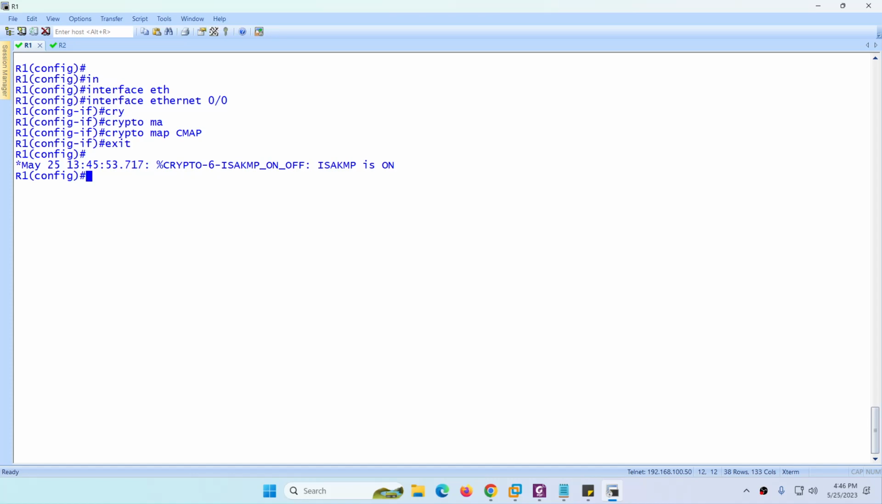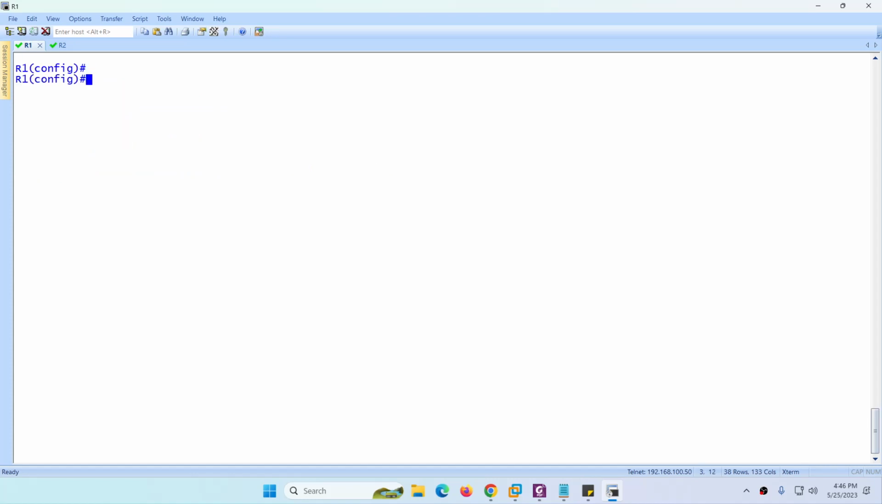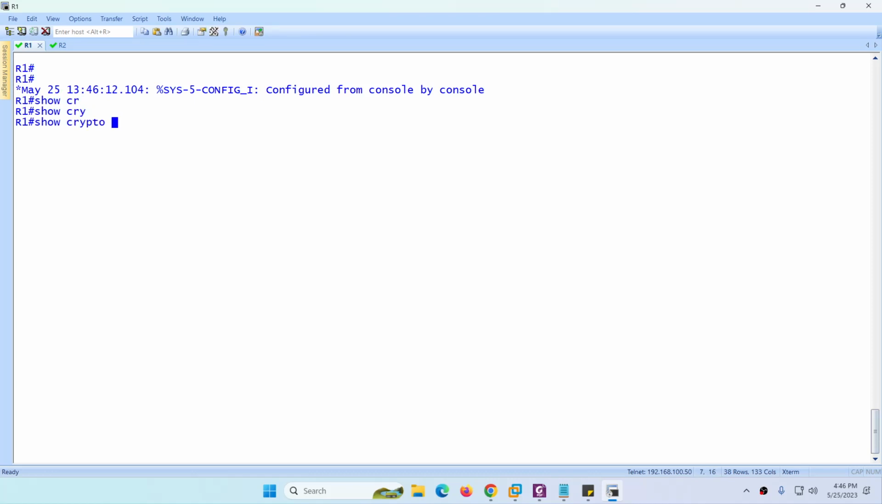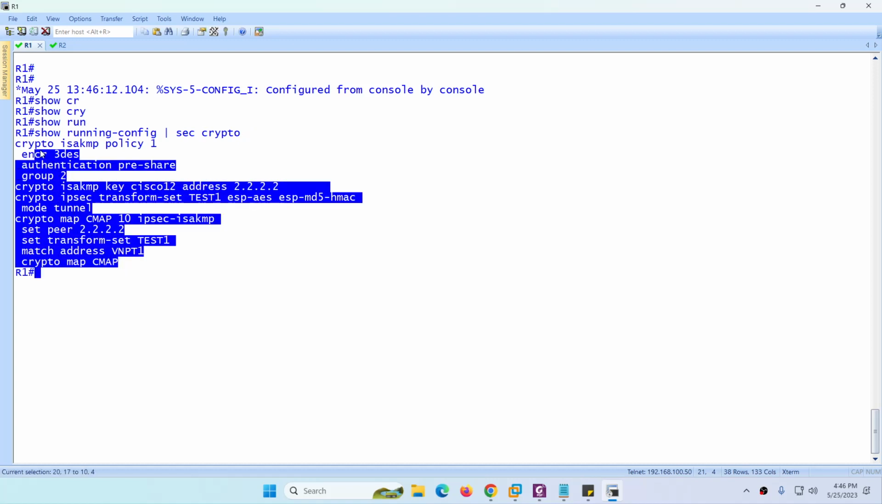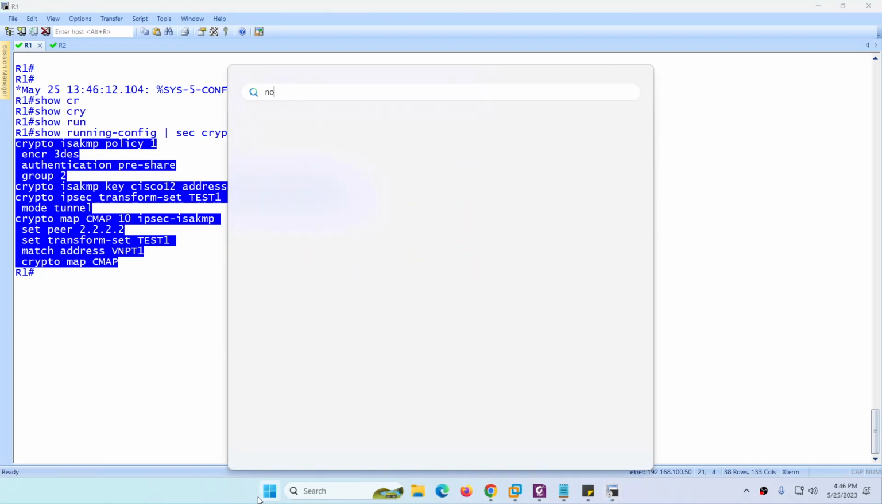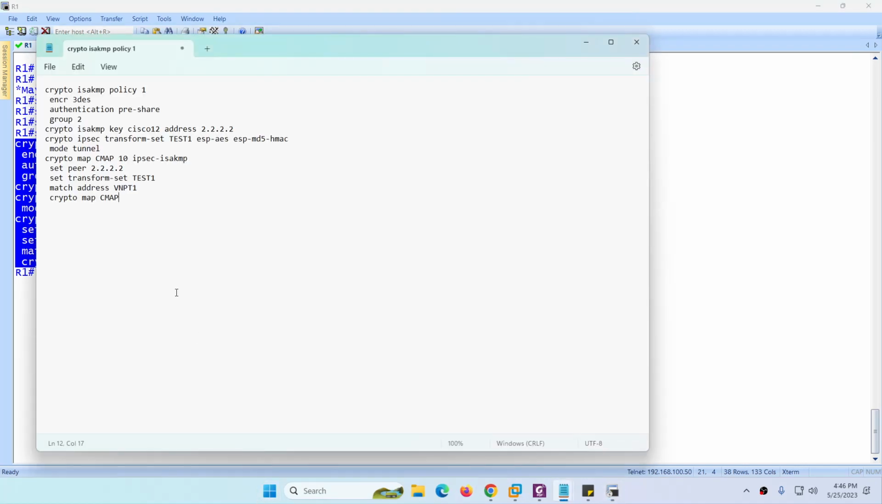Now the same thing has to be configured on the other side. A few things have to be changed. So what can we do? The simple way is to copy from here. We can type show crypto. It's better to type show running and type here section crypto. So we can copy from here, by the way. So let me copy all these things, and you can use a notepad. Let me open a new notepad and paste.